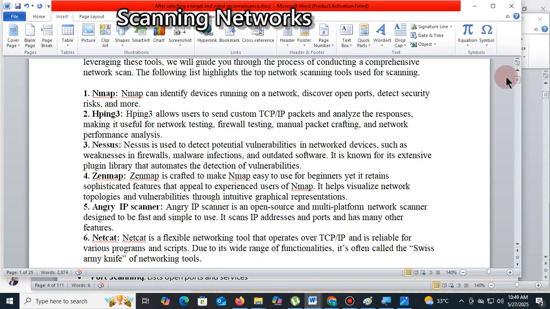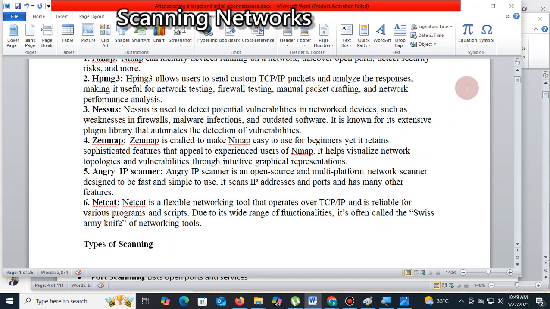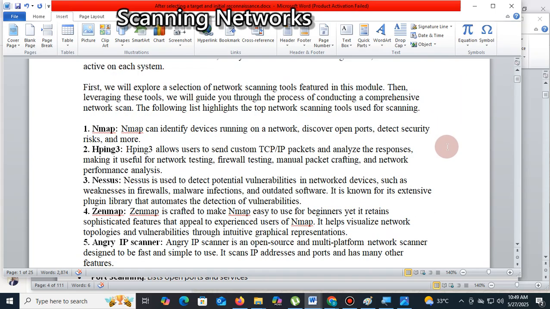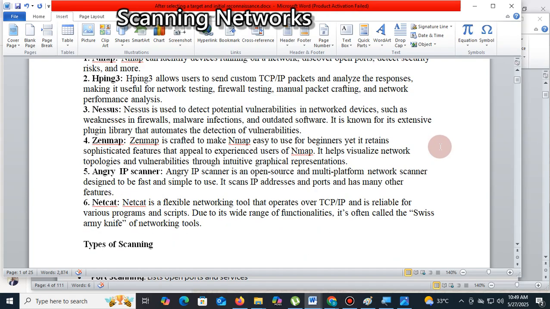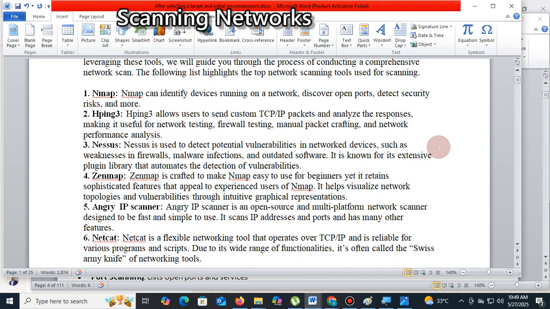So what tools are used in scanning? The tools used in scanning are Nmap, HPing3, Nessus, GenMap, Angry IP Scanner and Netcat. These are the tools used to do the scanning. We are going to discuss all these tools one by one. All these are the types of tools to do the scanning.